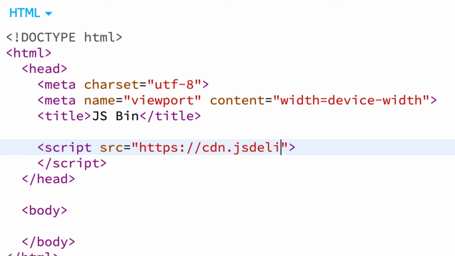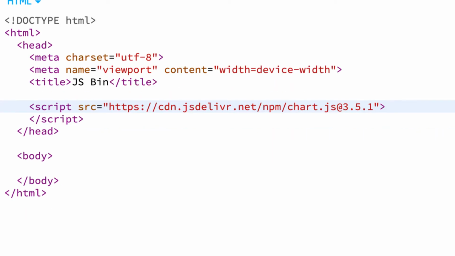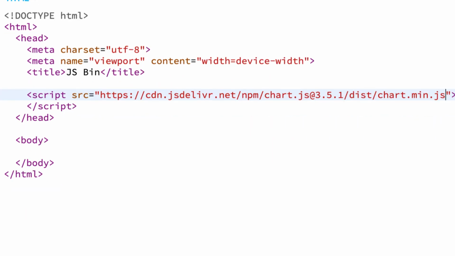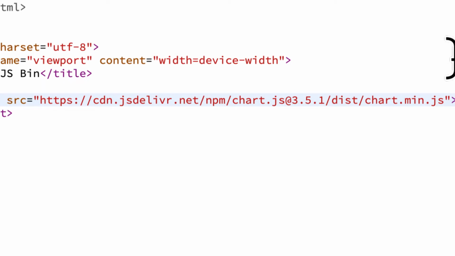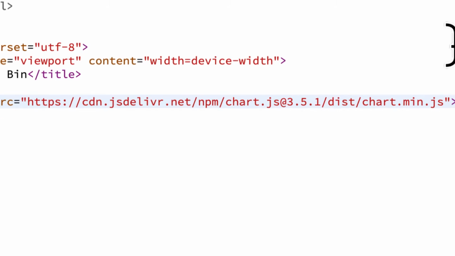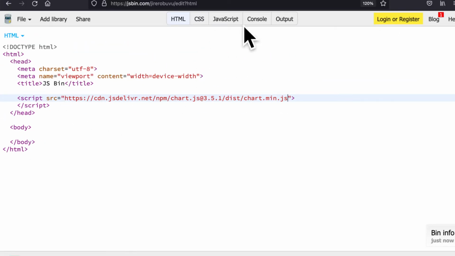We have cdn.jsdelivr.net/npm/chart.js. Then we can specify the version 3.5.1 and /dist/chart.min.js, which means that we are loading a minified version. If you want to find a different CDN to Chart.js, you can do that. Just search in any search engine Chart.js CDN and you'll see links for different links you can use.